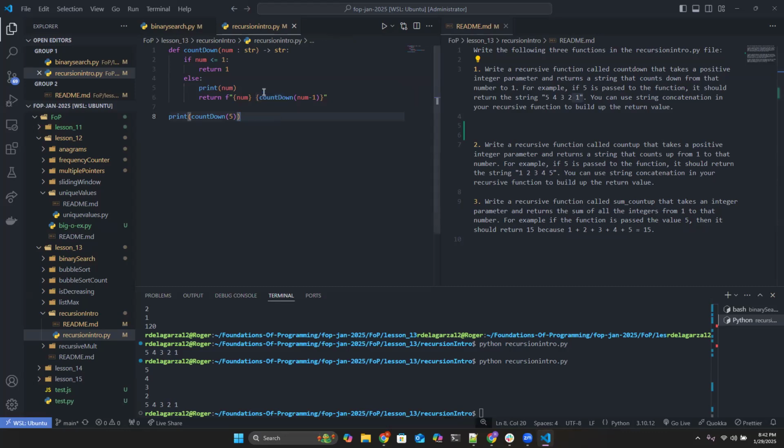Well, let's do count up. Define count up. And once again, we're going to take in num, which is going to be a string. And this should return a string. I'm sorry, not a string. It's going to be an integer.